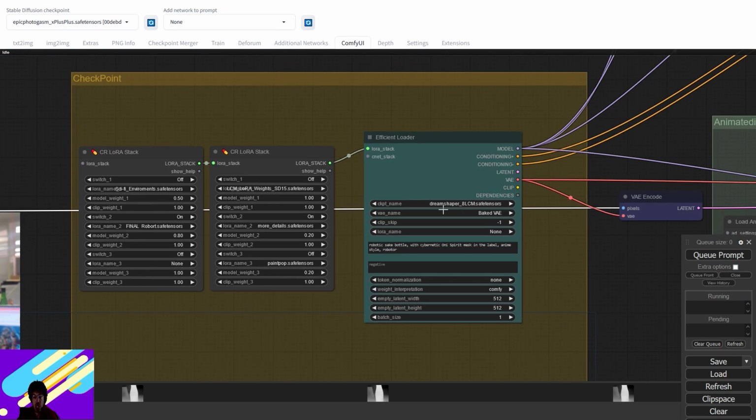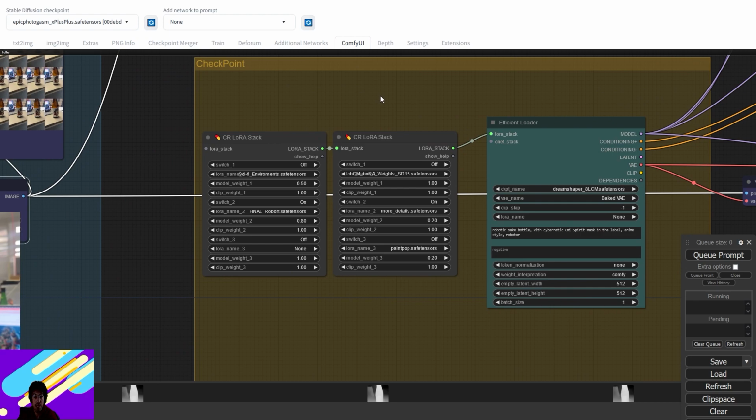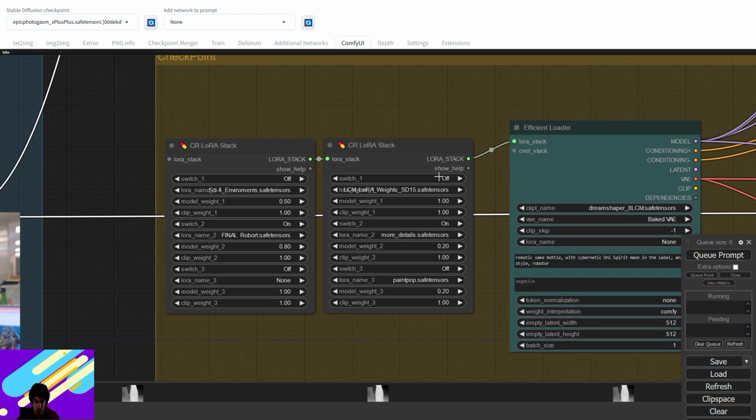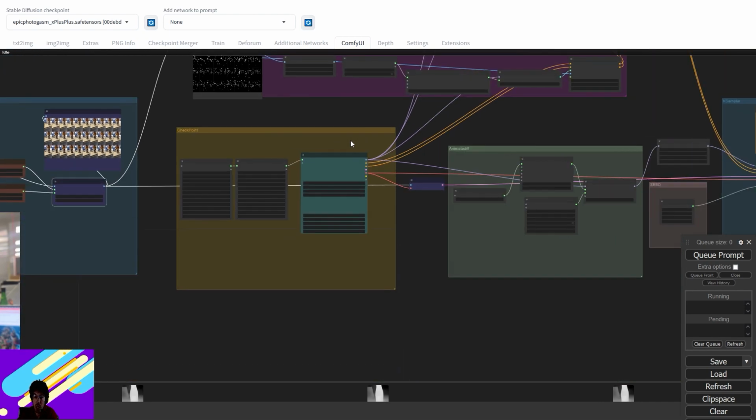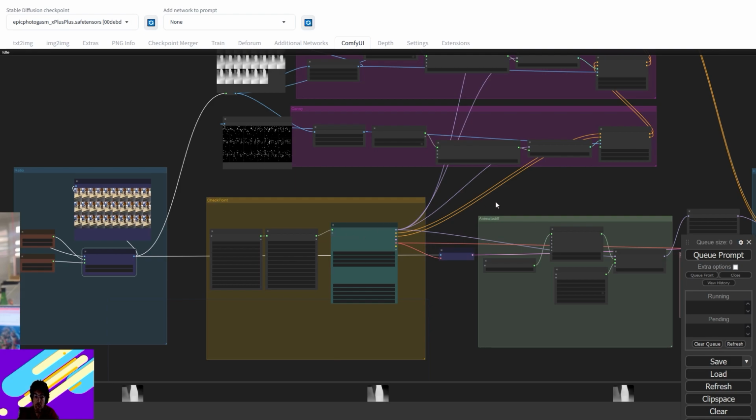I'm using a Dream Shaper LCM, and a bunch, I think, of LoRAs, one for more details and one called Robotor, in order to have a cybernetic robotic piece in your images. You can find it on CivitAI. After this, you have to link.